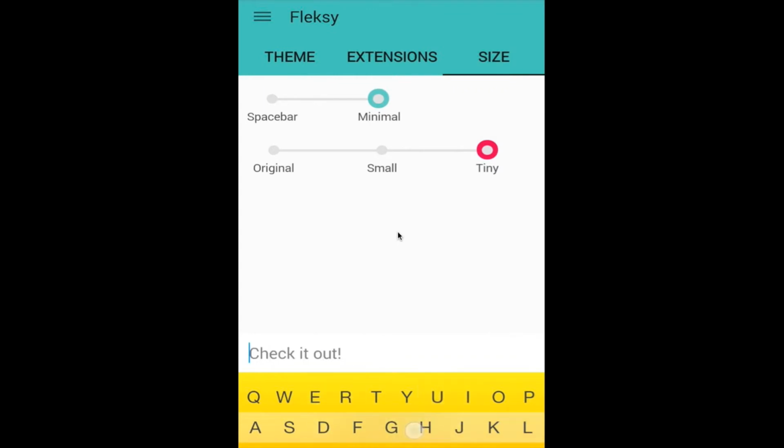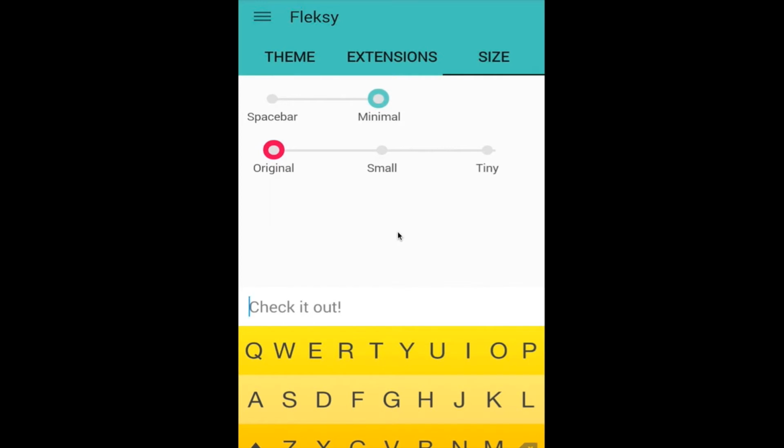I guess it's possible. Let's try it. This is possible. You go back and then you swipe up or swipe down, and it doesn't work. So I guess it is possible. I just wouldn't do it. It just freaks me out a little bit, but I guess with a little bit of practice that could work. I stick with the original size.